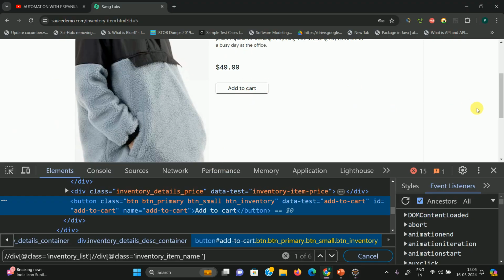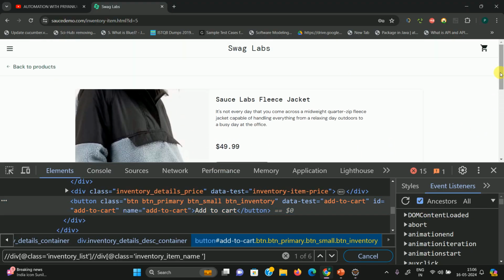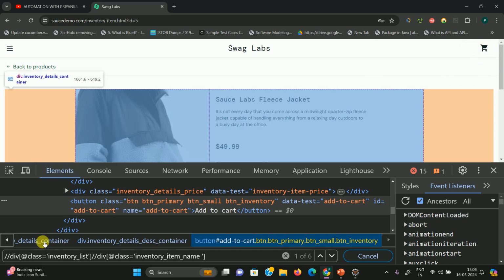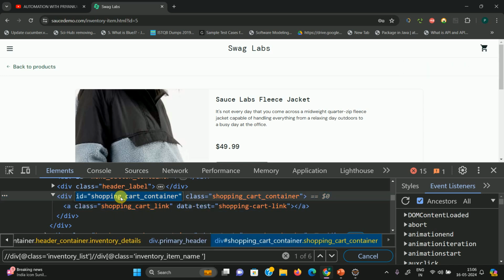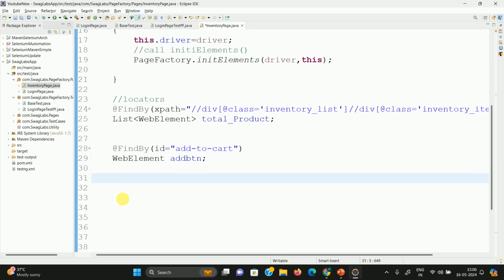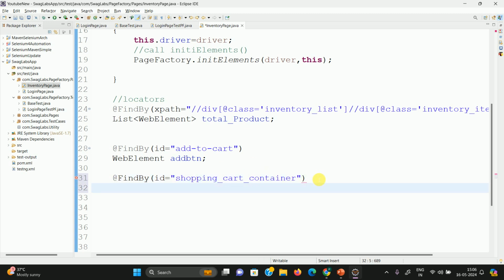Next element is what? When you add it to the cart, suppose you want to validate or simply check the cart also. So here we need to click on that cart option, just to launch the cart page. Currently I have this class, and you can see there is an ID also available for this element. So I will take this ID. Again, find by, ID is equal to, and here you can pass your ID. Just pass that particular value, and guys, have a look: this is also a web element, and this is the cart.